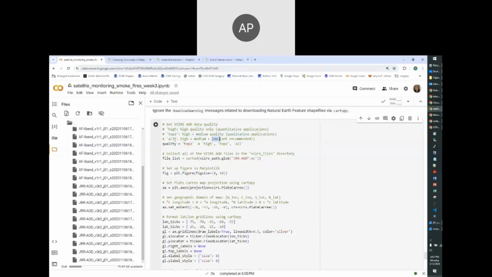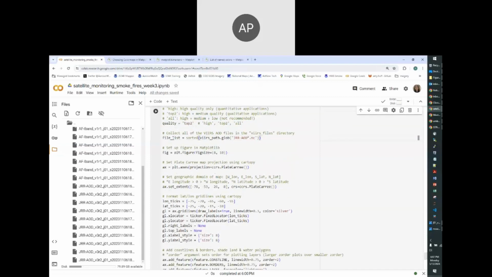Okay, so all quality is high plus medium plus low. We're just going to plot it so you can see what it looks like. But the low quality, if you remember from the slides that I showed last week, has a lot of erroneous AOD values. So that's why it's not recommended. Okay, so we're going to start by plotting the top 2 qualities, the high and medium. Then we actually have to set up a loop to loop through each of the 10 AOD files: open each file, plot the data, close the file and move on to the next one.